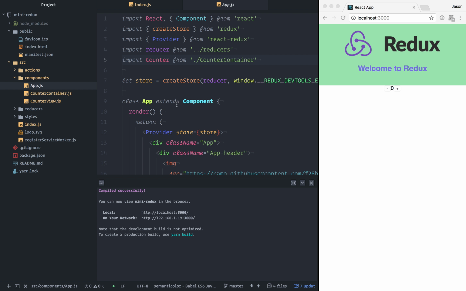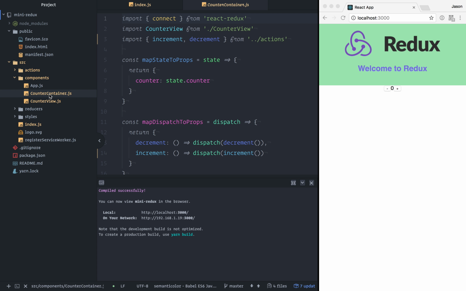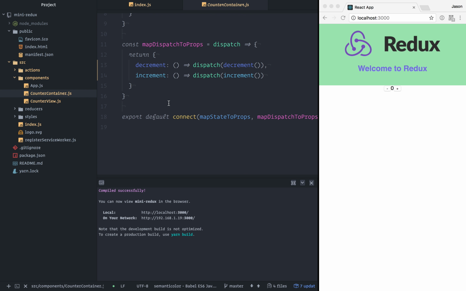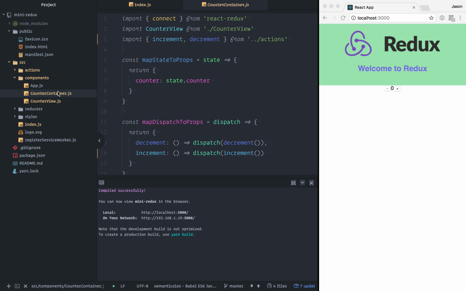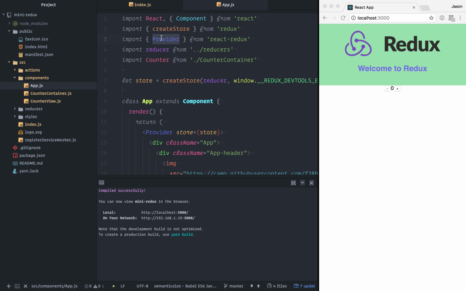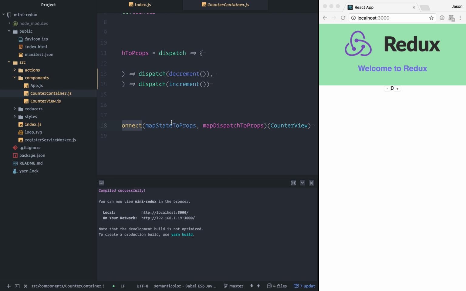So is the provider providing access to everything within every file? Everything that's going to get rendered from here down. When we go look at this container component, this connect function is also provided by React Redux. React Redux also provided the provider. So this provider makes the store available to this connect function, so that we use this connect function to connect a component to the store. And the provider needs to exist for that connect function to work.